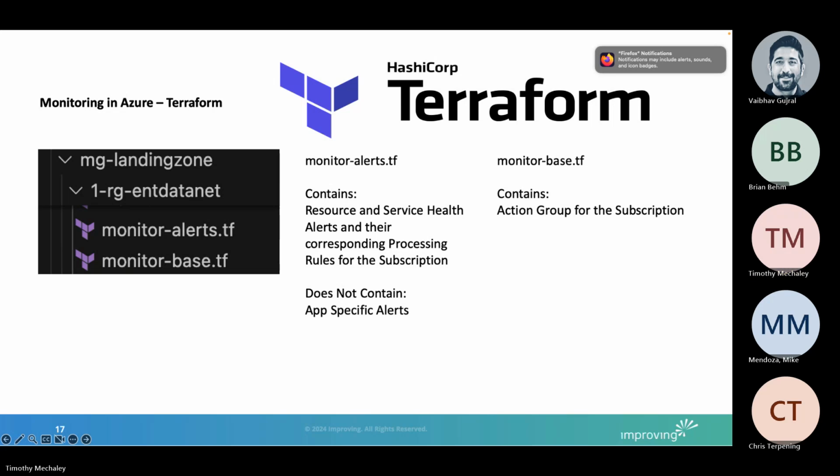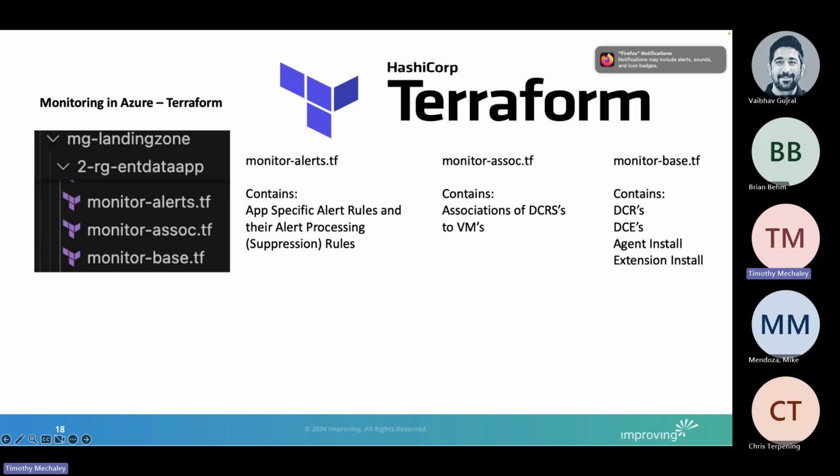Okay? So this is the network for the landing zone, which is the subscription that's not the hub, it's the spoke. This is the app. The app has monitor alerts. It has app-specific rules with their alert processing and suppression rules. It has the association. How do you associate the data collection rules to the VMs? It has the monitor base, which is your DCRs, your data collection endpoints, your agent install, and your extension install. Because this is your app portion of your Terraform. This is where your VM is going to be, or your function, or your Kubernetes cluster.